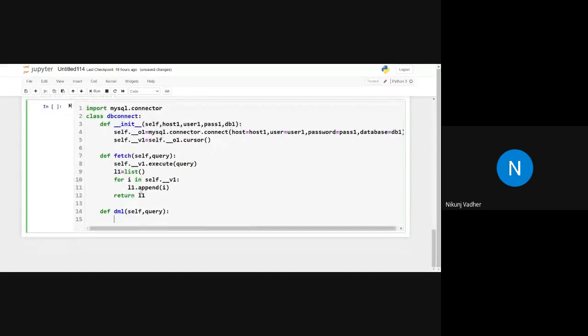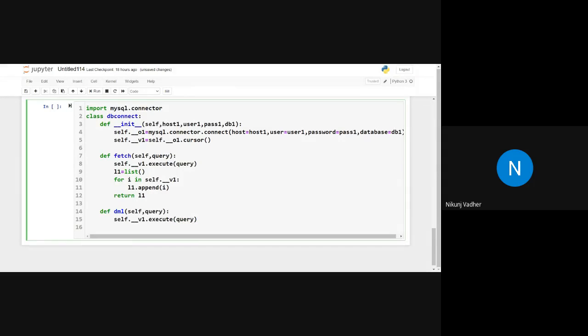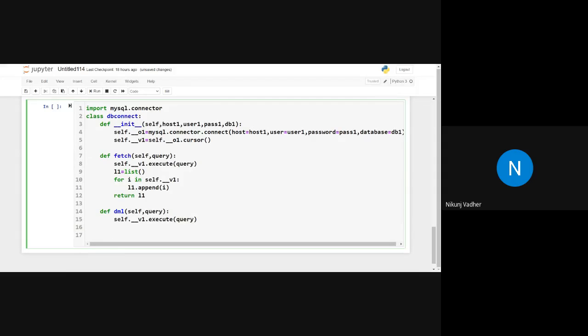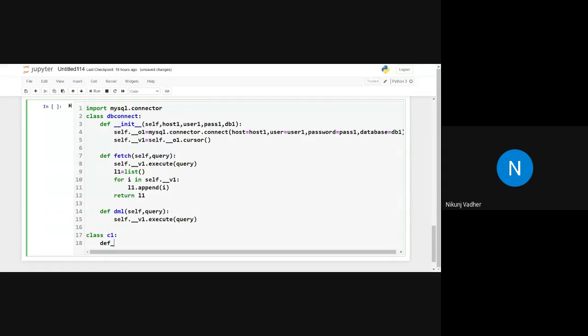Here also we will be doing the same thing, self.__v1.execute. Okay, so now this is our DB Connect class. Then we will be implementing another class C1. def __init__, with reference of self, v1 and v2.